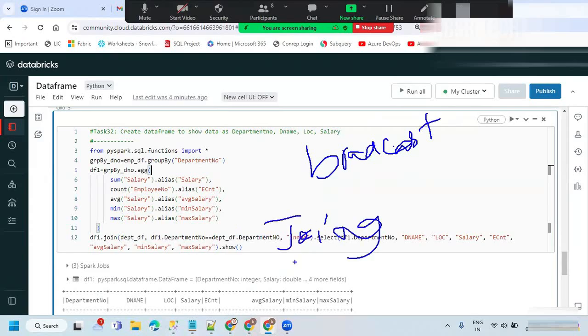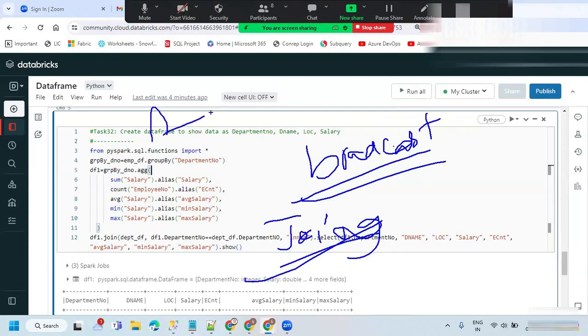I'll talk about it. What is this broadcast? I think in Data Factory, I talked about it, if you remember, right? Broadcast. Yeah, the broadcast mechanism. We talked about it in Data Factory, theoretically.